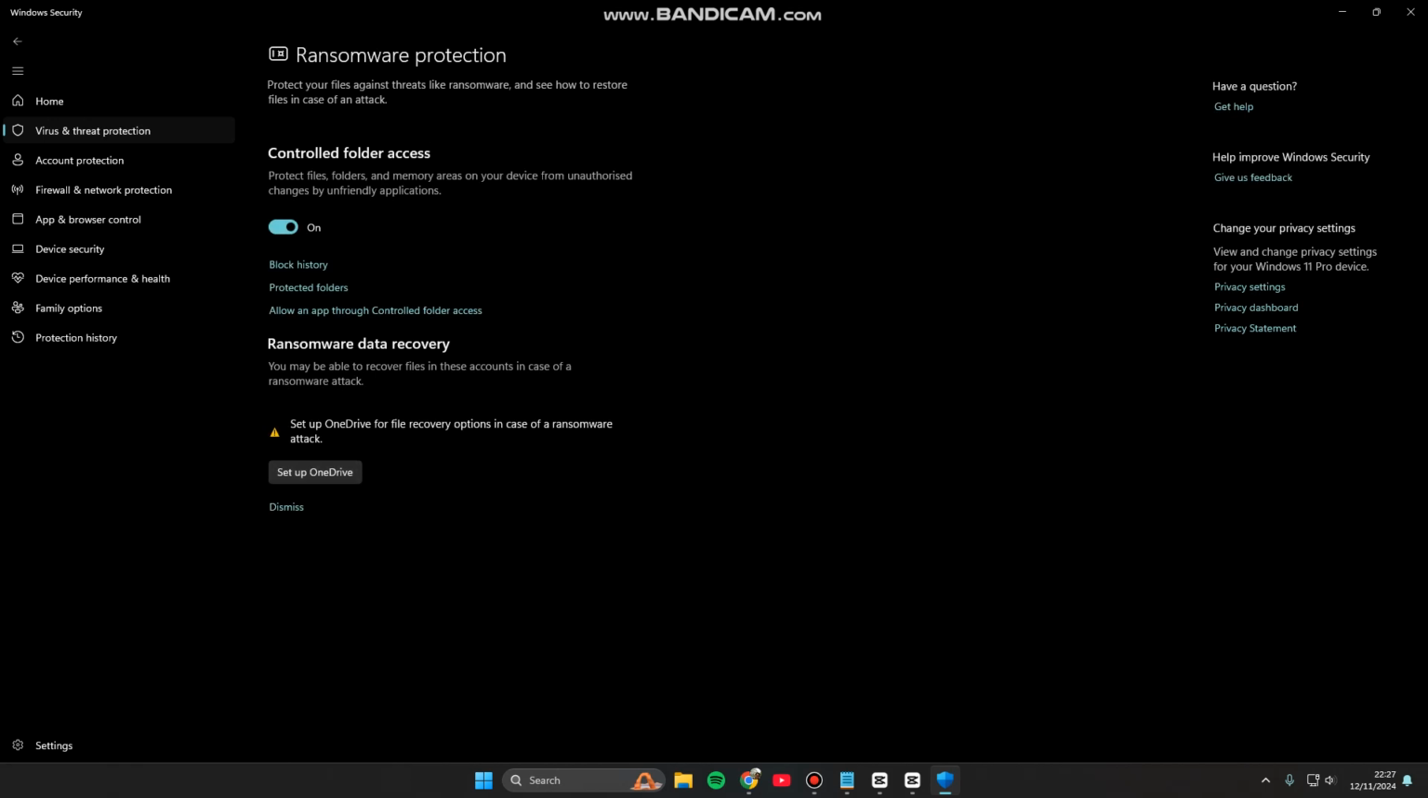Here, ransomware data recovery. You may be able to recover files in this account in case there's a ransomware attack. So it's very important to back up your files.